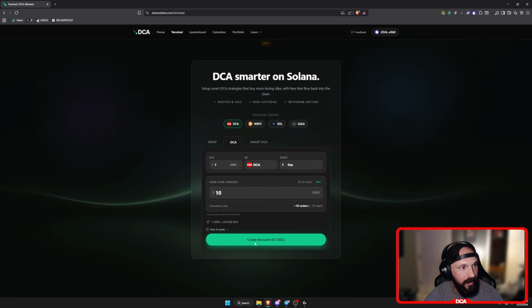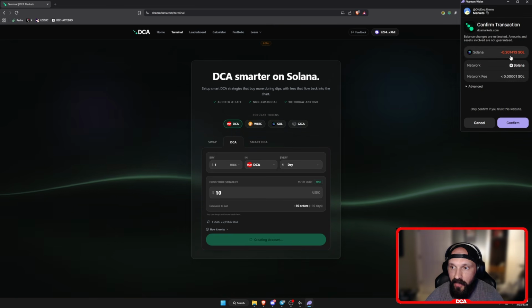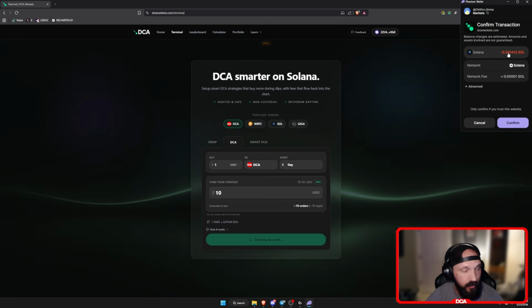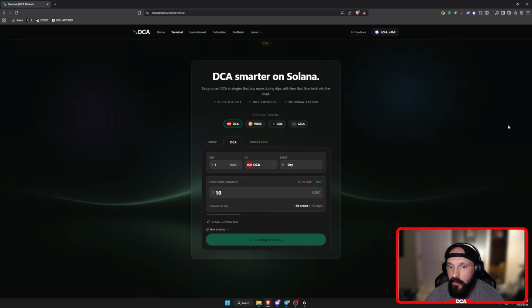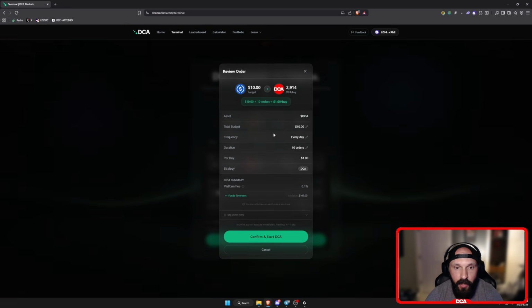So this is what I'm talking about here. This is the first time we've set up an account. So you go to create account, and this will let you know exactly what it's taking out, and that's to cover all those transaction fees I talk about. So you hit confirm. It's going to create your account on DCA Markets. Now we have our account created, and we'll hit preview order.